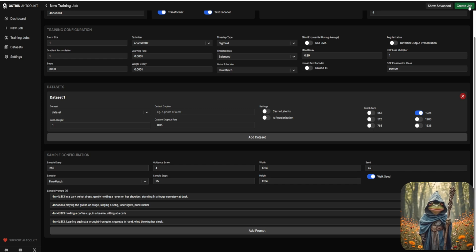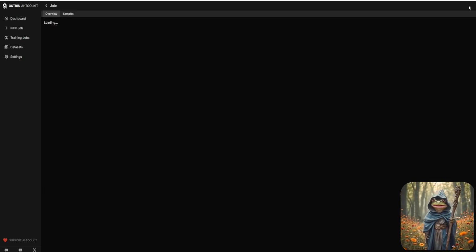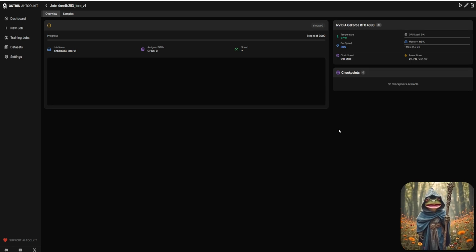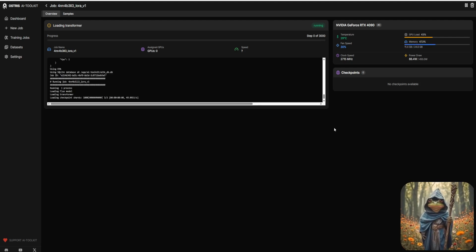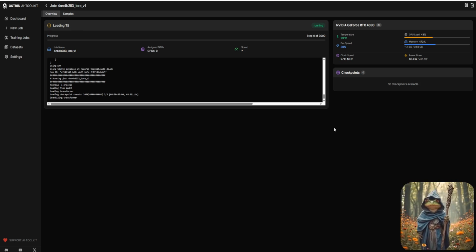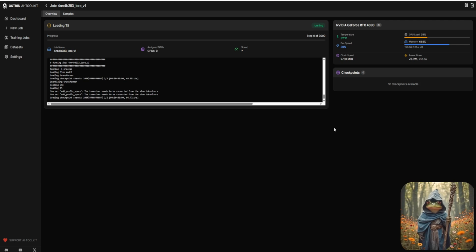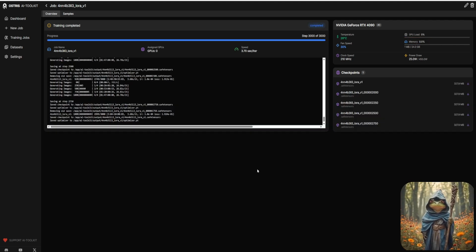All right, go ahead and click Create Job to set everything up. Then make sure to hit the Start button to begin training. This process can take a couple of hours, so feel free to step away while it runs in the background. While it's training, you can monitor the progress by checking the logs and reviewing the sample images. These give a good sense of how well your Lora is learning over time.